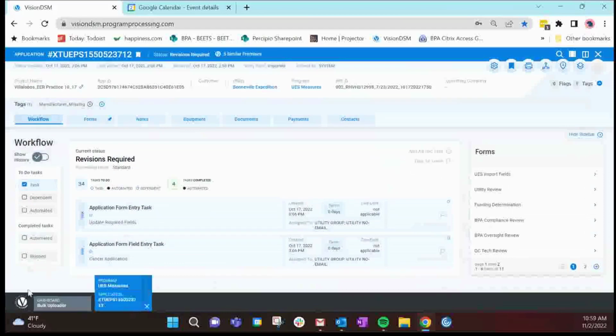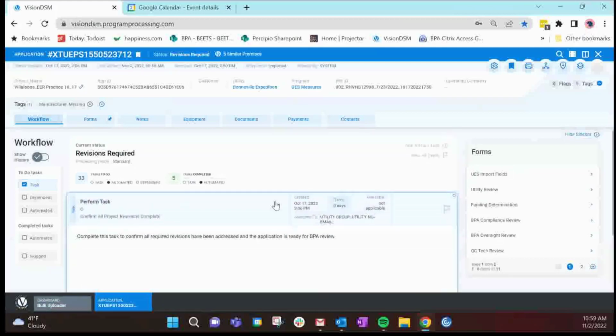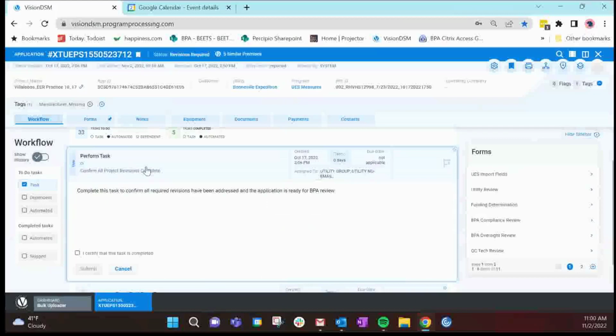And you always want to wait for a green confirmation here. Melissa always says, take a sip of coffee. It is running a bunch of validation checks behind the scenes to make sure you did what you needed to do. And guess what? I got to confirm all project revisions complete. And always in BEETS, there is one last confirmation step that you're requested to do. It feels kind of redundant, and is definitely a, are you really sure you want to move this forward to compliance review? It gives you an opportunity to pause.